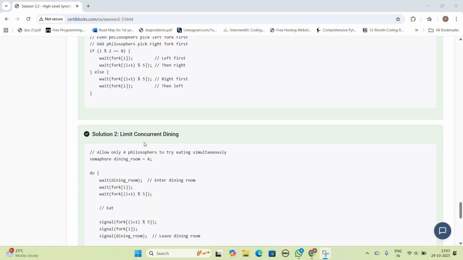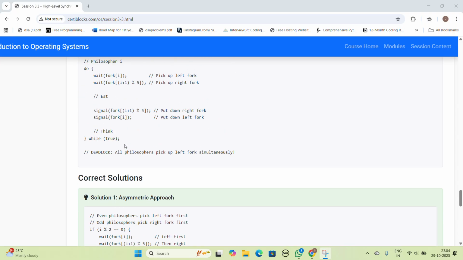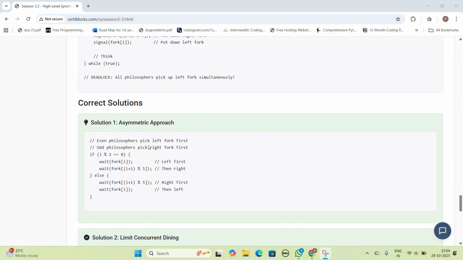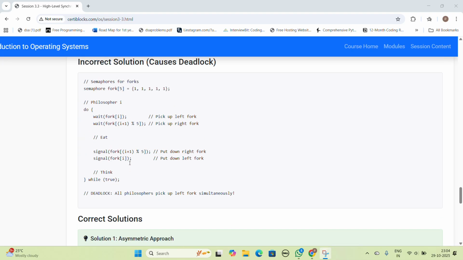Next one, limit concurrent dining. The main advantage is that it guarantees no deadlock and improves fairness compared to the asymmetric approach. The main disadvantage of this one is a slight reduction in parallelism, like only 4 can try at once, not more than that. Next, we are going to see the incorrect solution and correct solutions of these two.